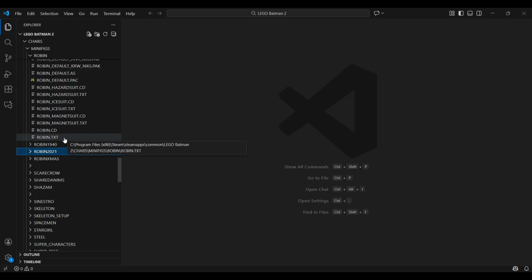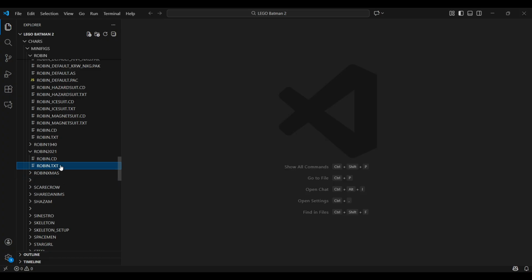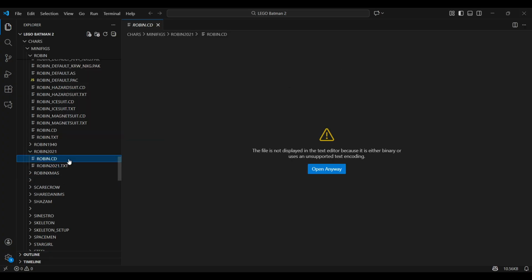That is the name of my character. And then I will click on both these by holding Control and copy the Robin CD and TXT from the Robin folder and paste it into the Robin 2021 folder. I can close this, that just happened because I clicked it. And then I will rename these as well to Robin 2021 and this one to Robin 2021.